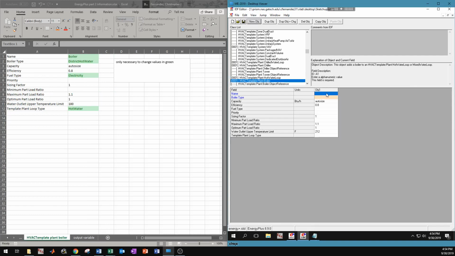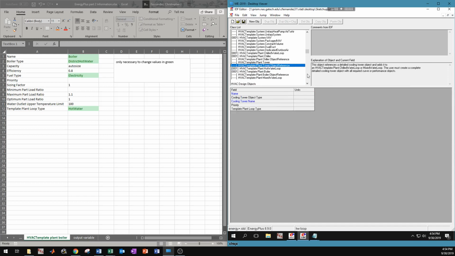The only one that's kind of weird is the boiler, because it has the template plant loop type. You have to pick hot water instead of mixed water. So you have your options of hot water and mixed water. But yeah, that's pretty much it.